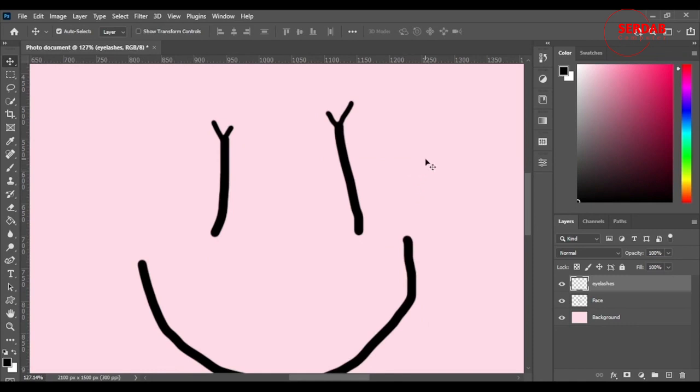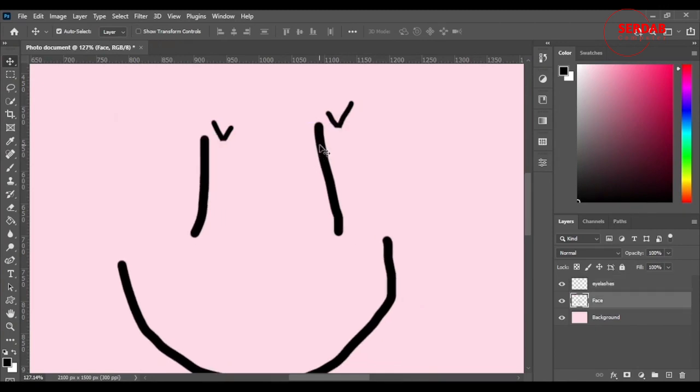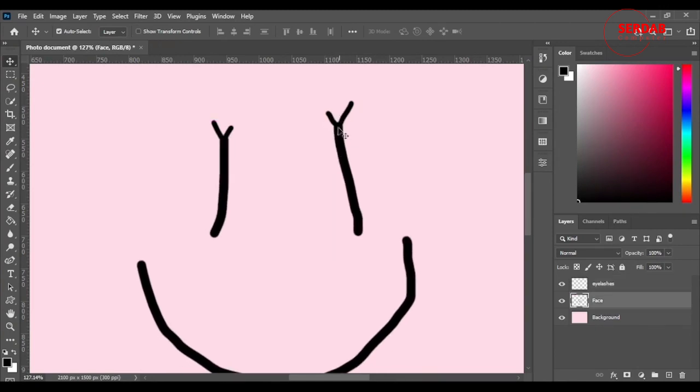Now, the thing about the lock thing that we mentioned, let's say I'm trying to move the eyelashes, but I'm always ending up moving this by accident because it gets blended in here. I'm going to create a new layer. Let's add a line here as well.